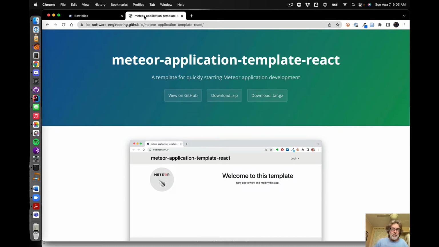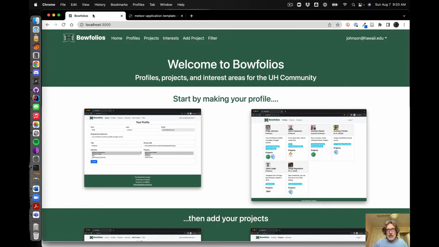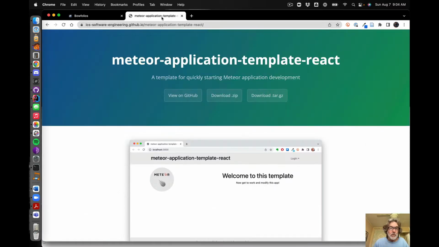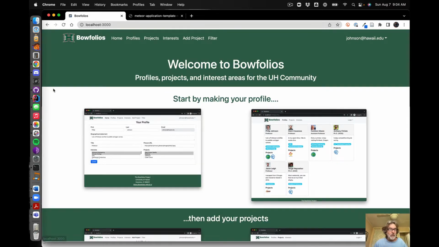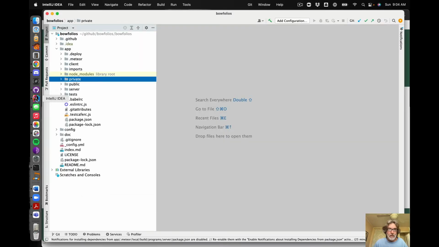And then as I go through Bowfolios, you'll understand what's similar, what's different. Bowfolios is basically a somewhat more complicated version of Meteor Application Template React. It's more complicated in that we have more kinds of collections and they interact in more interesting kinds of ways. Okay, please check out this one first, and then you'll be ready to look at this one. All right, so let's dive right in.